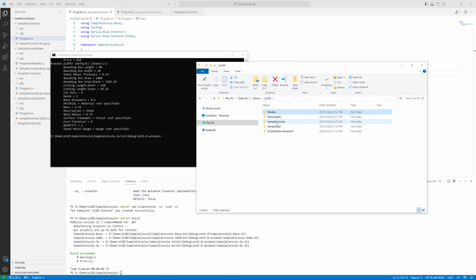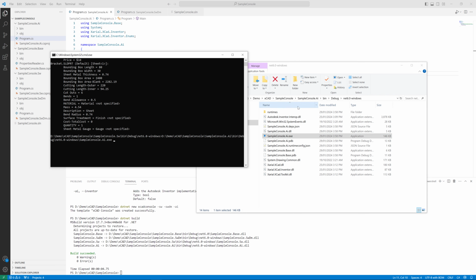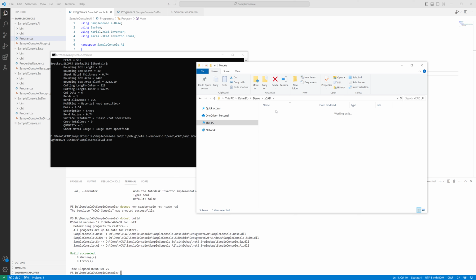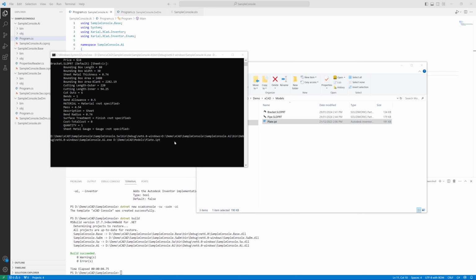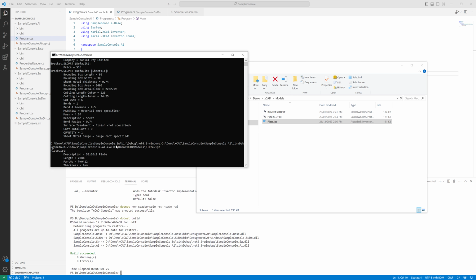We can do similar steps with the Autodesk Inventor executable. So here you go, opening this one. In a very similar way, just going to pass the path to the Autodesk part as a parameter. Click enter, and now Autodesk Inventor is run as a background, file is opened, and all the properties are read and printed into the console.